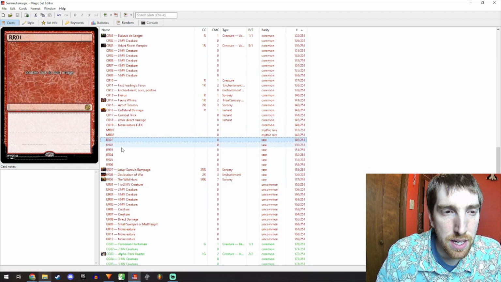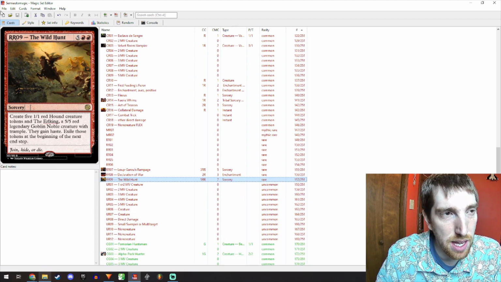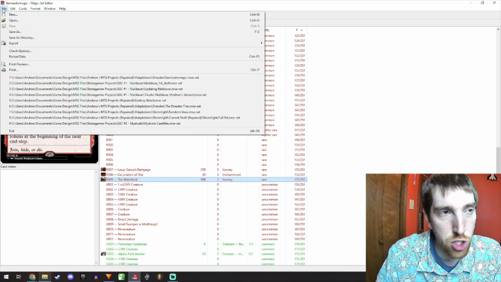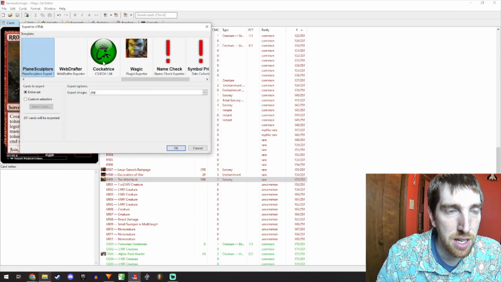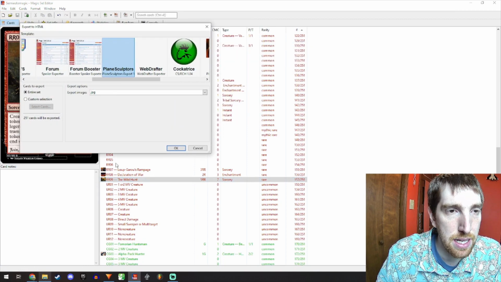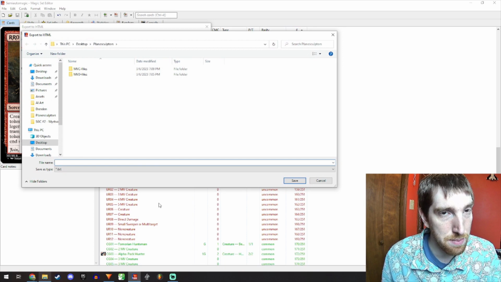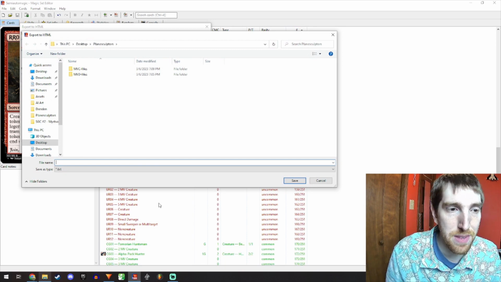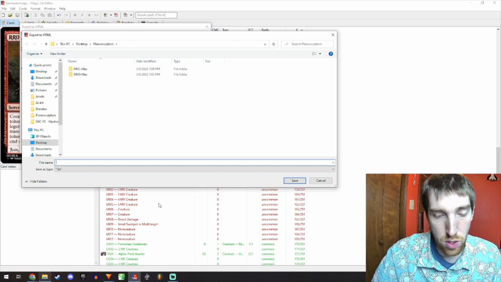My Dresden file set is clearly far from ready, but it has all the card slots in it, so it should be good for a demonstration. Click File, Export, HTML. It'll bring up this sub-menu, but we're just interested in Planesculptors, and click OK. What this is going to do is export all of your card images into a single folder and create a reference document for the website to organize those images.